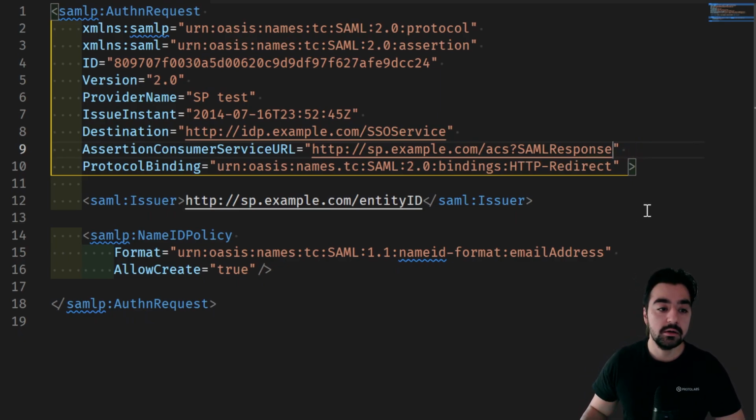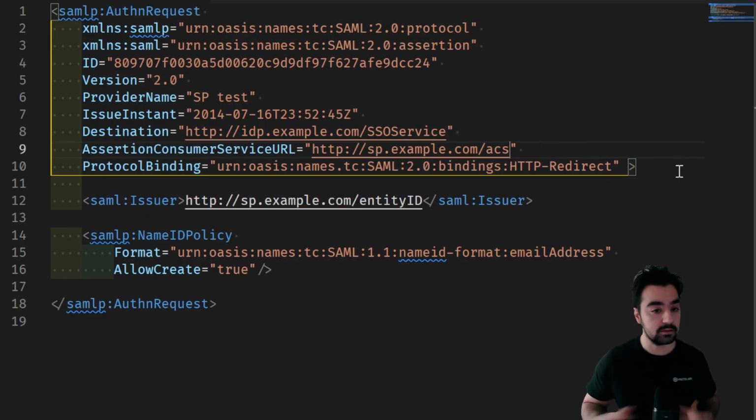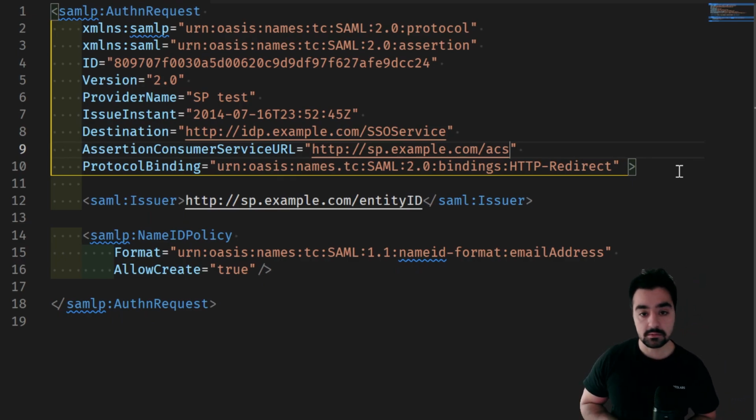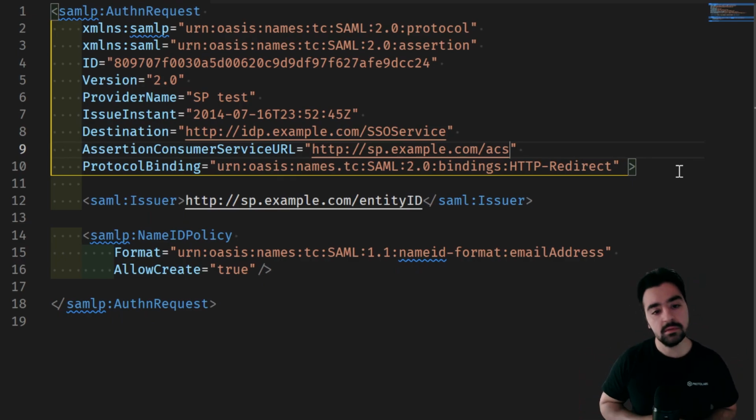There are other protocol bindings as well, like POST, where the authentication response is included in a POST request body and sent back to the service provider, and it could also be a SOAP envelope and others.